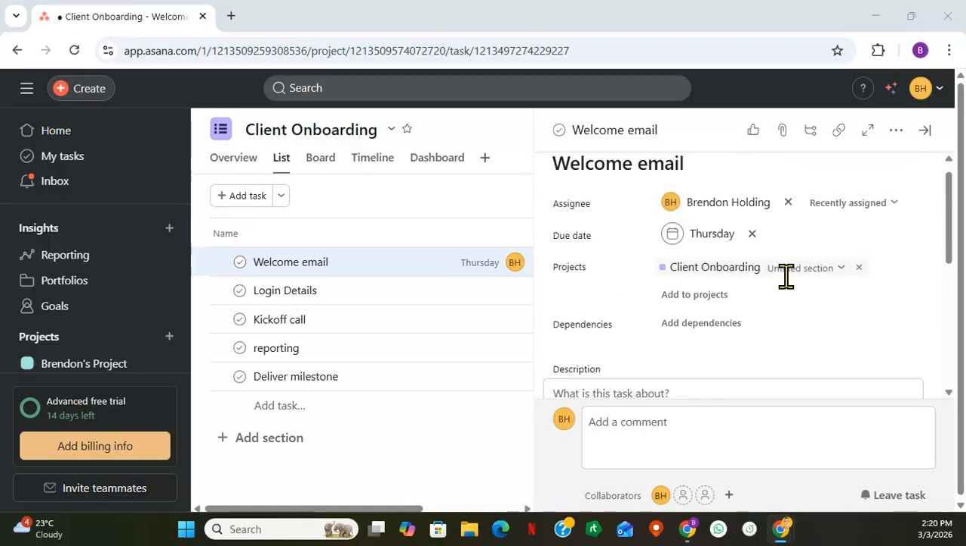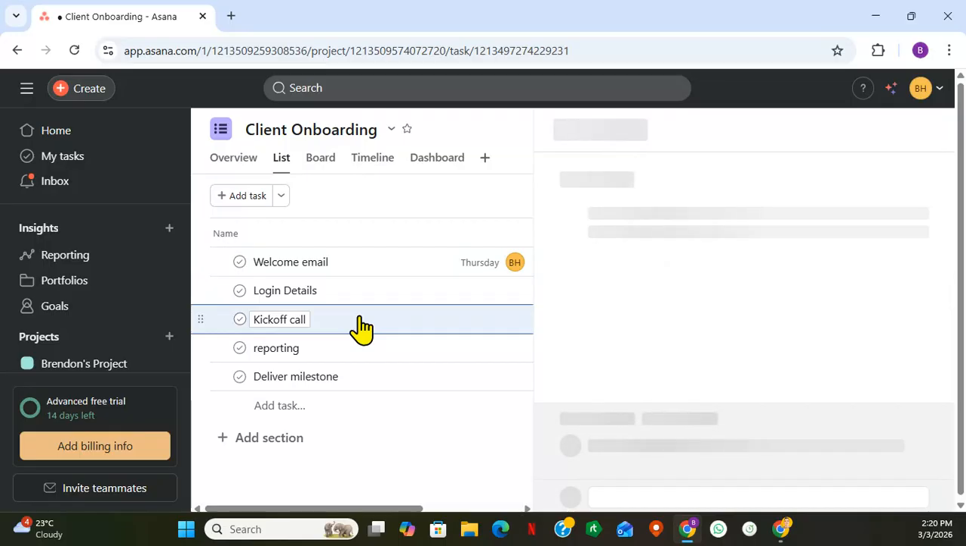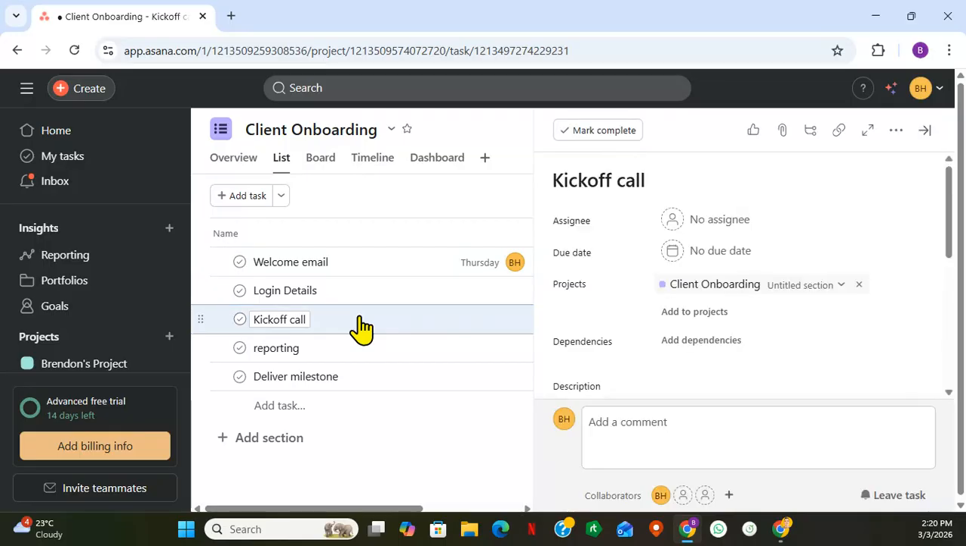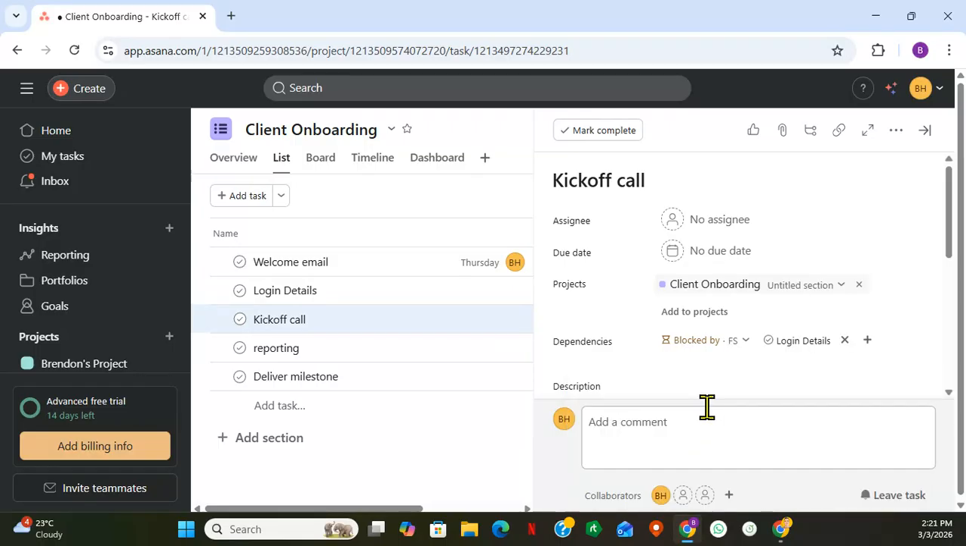Now let's add dependencies. So you can say that the kickoff call must happen before setting up reporting. Asana lets you link tasks together so that one can't start before another has finished. So to add the dependency, kickoff call can only happen after the login details have been received.